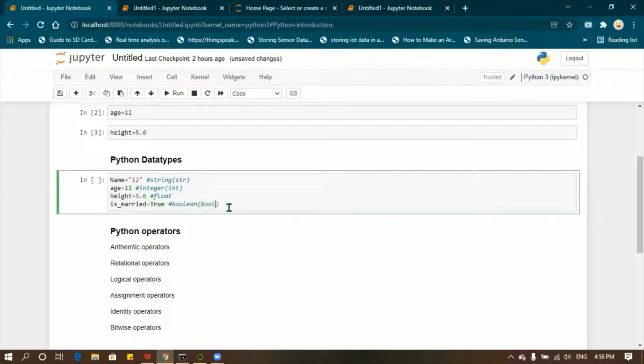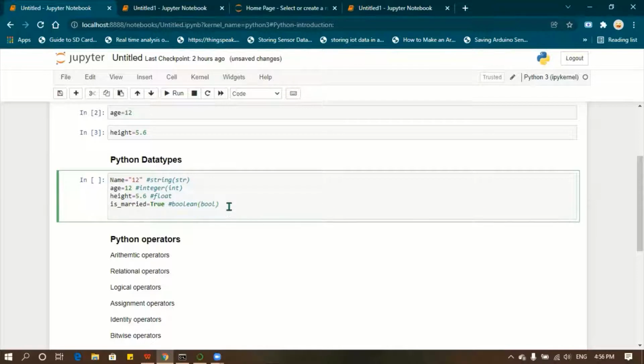Then we have the complex data type. Most probably we will not use that, so I'll simply show you what complex is. You know real and imaginary numbers in maths, 1 plus 2j. In maths, if we denote imaginary numbers, we use the letter i, right? But in Python, you have to use the letter j to denote complex numbers. Are you able to understand this? Do you have any doubts?